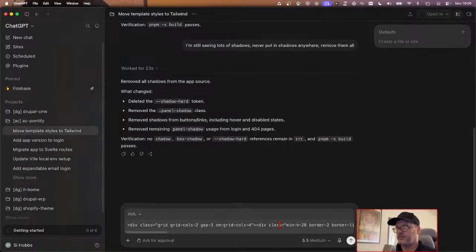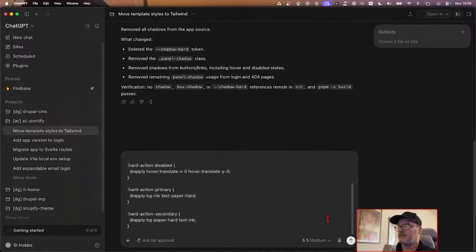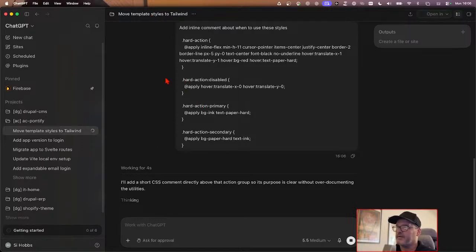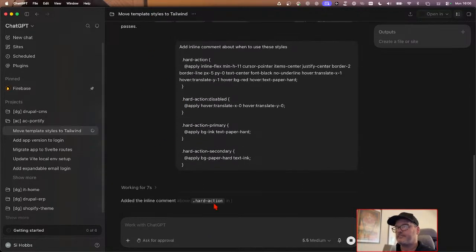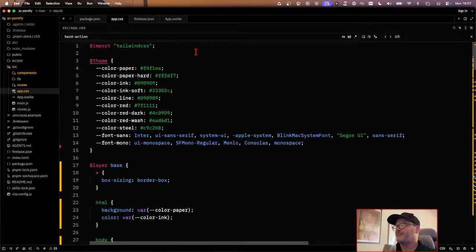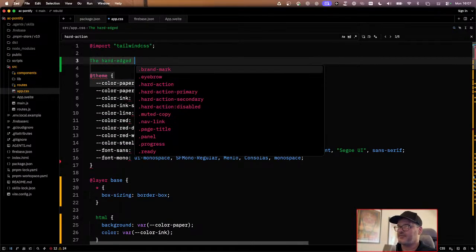Actually, what I'll do, add inline comment about when to use these styles. Let's see if there's some emergent logic around what the word hard action means. Okay, use hard action for primary command buttons and button-like links that need the app's shared hard edge treatment. So we have a thing, we are hard edged in this style guide. The hard edge style guide, sure.